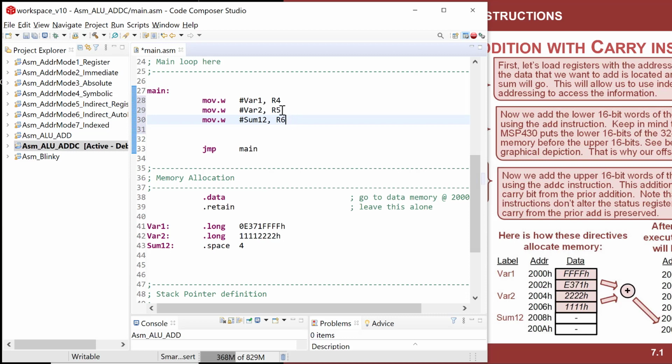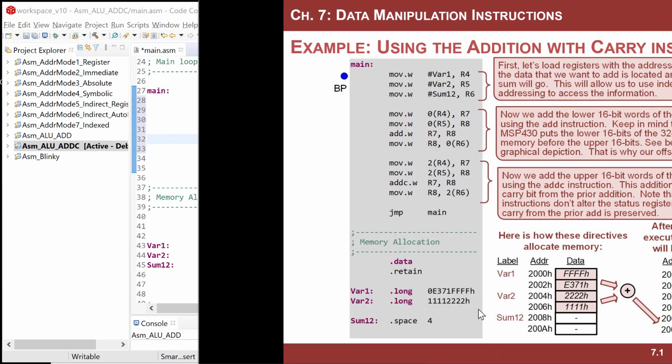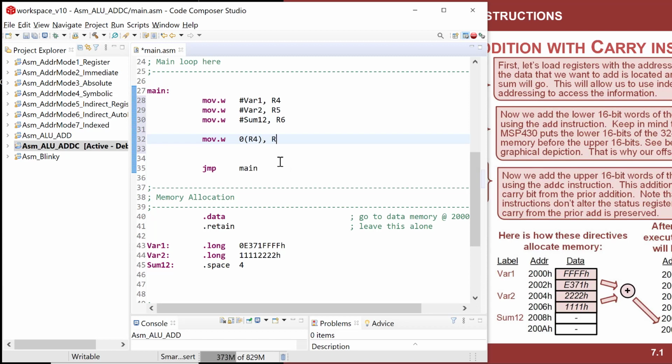So now I have 3 address pointers set up, and I can use them to access my block of memory down here. Okay, let's begin. We want to do the lower 16-bit adds first. So watch what I do here. I'm going to move index 0, or offset 0, of R4. It's going to go out to whatever R4 is pointing to, which is 2000. No index, so no offset. And that's going to get FFFF, which is the lower 16 bits of this example. And I'm going to put that in register R7.